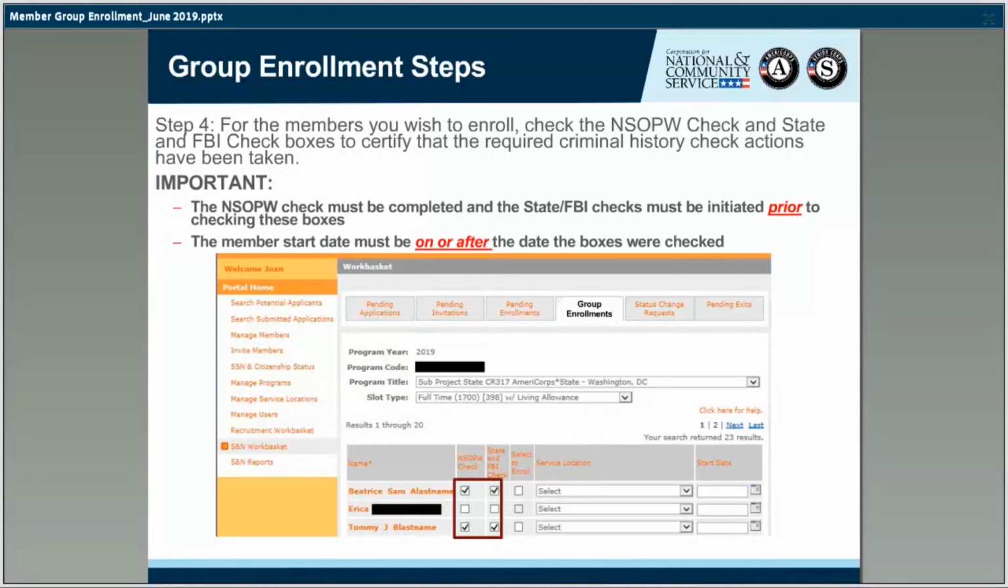If I am actually ready to certify the criminal history check actions for Erica as well, even though I'm not enrolling her in this moment, I can check the boxes and save the form, even though I'm not taking the enroll action for her quite yet. Saving that information will record the certification date for Erica as well.